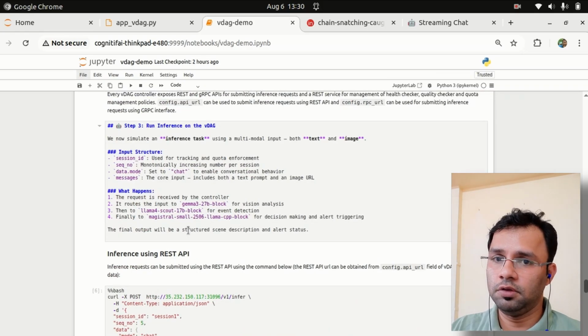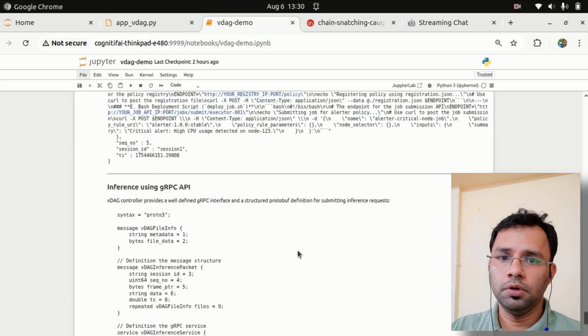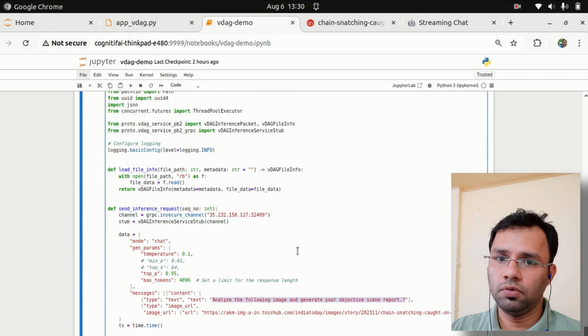It's a multimodal vDAG. The first block takes the input image and the text, and the rest all take only the text. So basically the whole vDAG can be broken down into smaller individual blocks to do a bigger job. So that's the purpose of this demo.